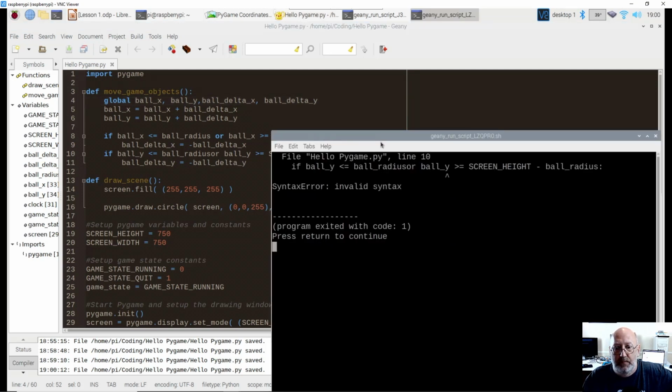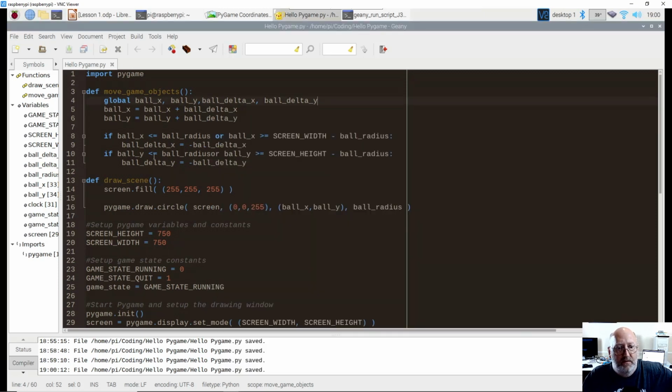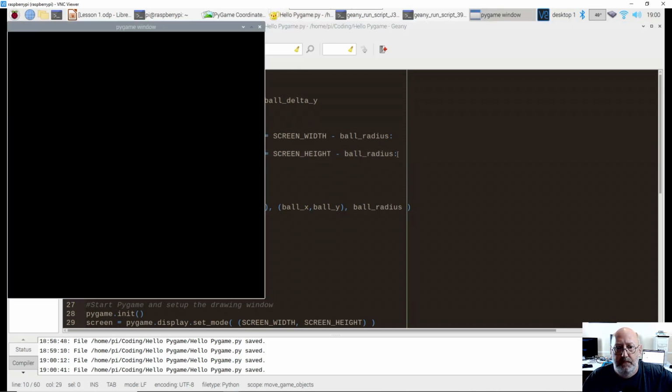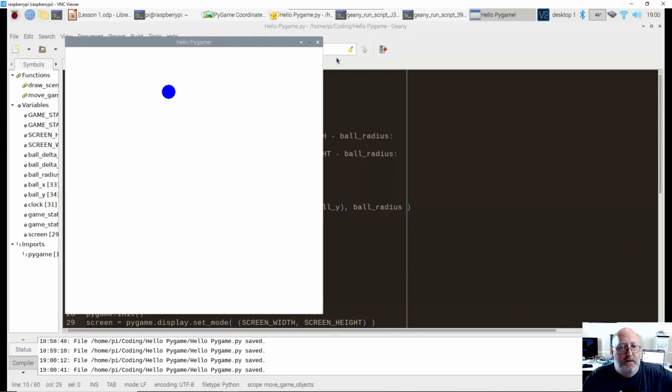I got an error. Invalid syntax on line 10. So let's see what we got. Line 10. If ball y is less than or equal to ball radius, or let me just check it. Ball y is greater than or equal to screen width minus, or screen height minus ball radius. That looks right. Let's try it. There we go. And it works. It's now bouncing around the screen.